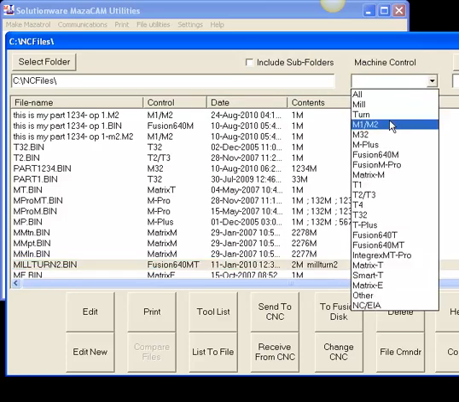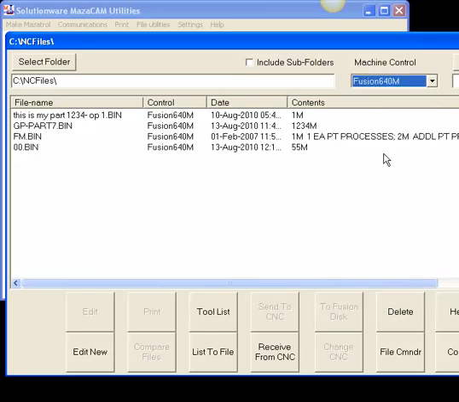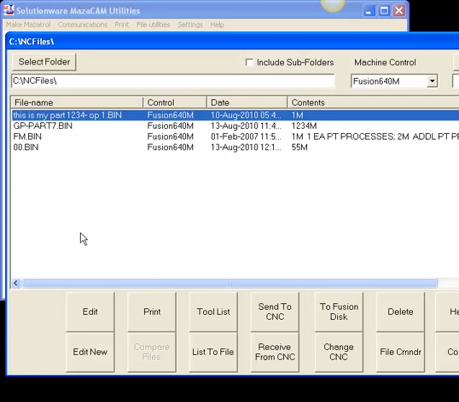Here's a list of all the machines we work with. We can program M2 all the way up to the Matrix Mill, and we can program T1 all the way up to the Matrix T. We can also do the new Smart Control. I'll select Fusion 640M. That gives me a list of all the 640M programs I have in this folder. I'll click on this file, click Edit.